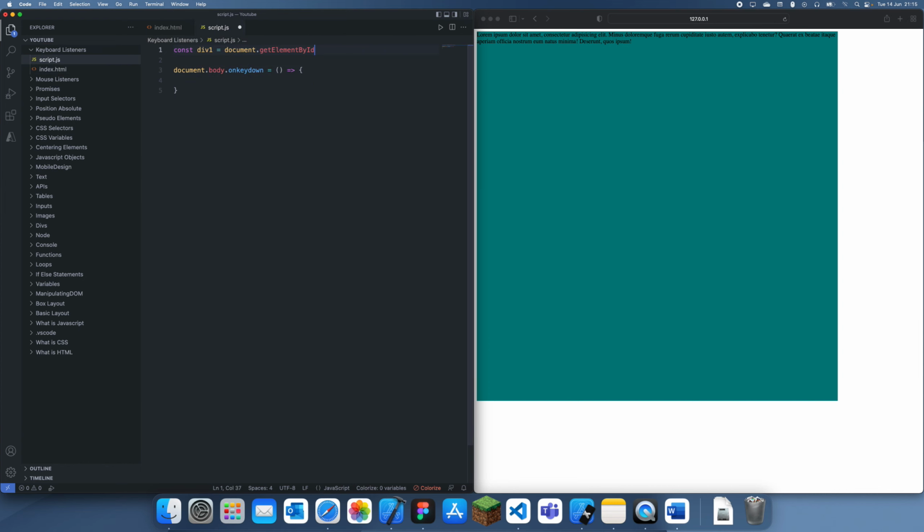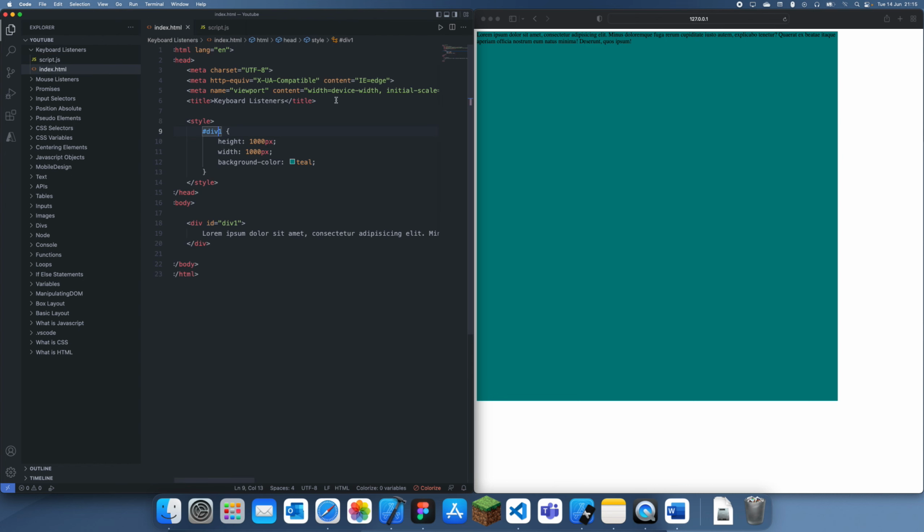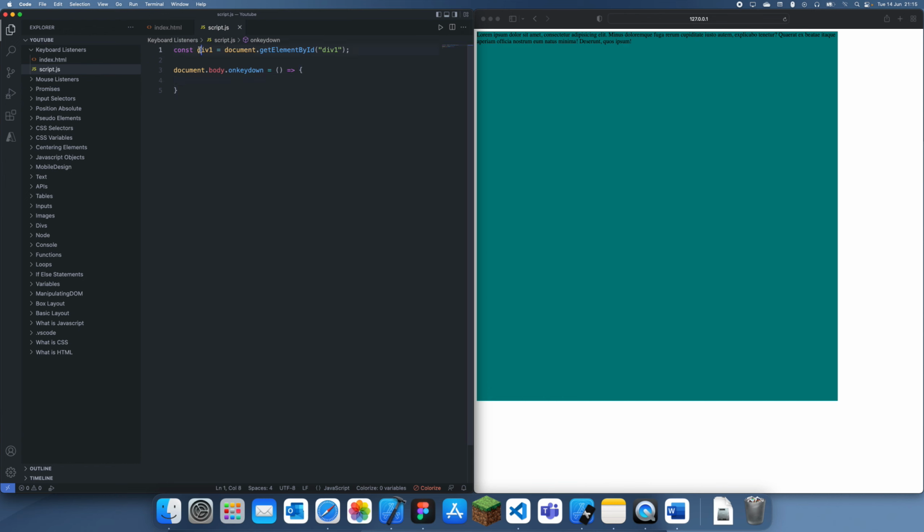div1 equals document.getElementById div1, and if I'm referencing elements, I also forgot to even link it. But yeah, if I'm referencing elements, I need to use a defer keyword. So now we have div1, and I can just do onkeydown, div1.style.backgroundColor is equal to, and let's just have green. Okay, so now let me choose a different color which is easier to see. Okay, so now when I click a key, you can see it changes color just like that.